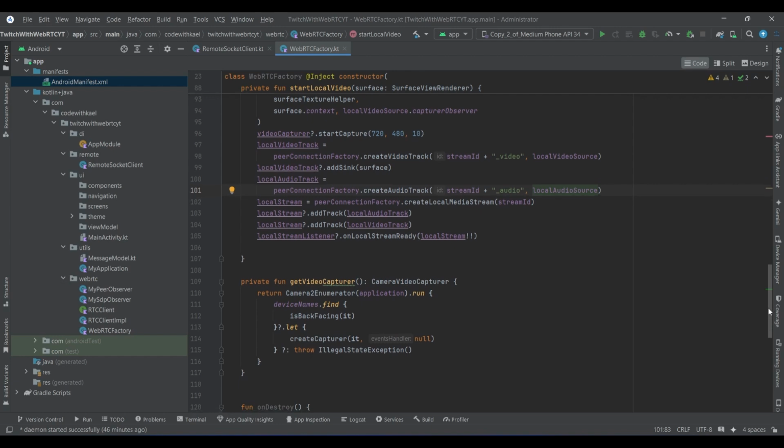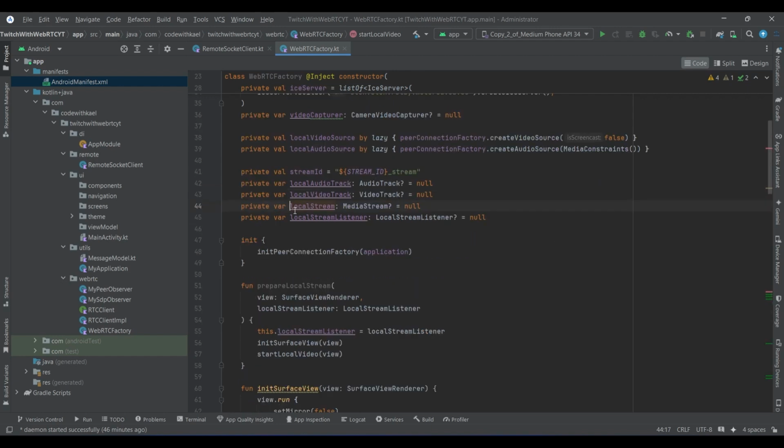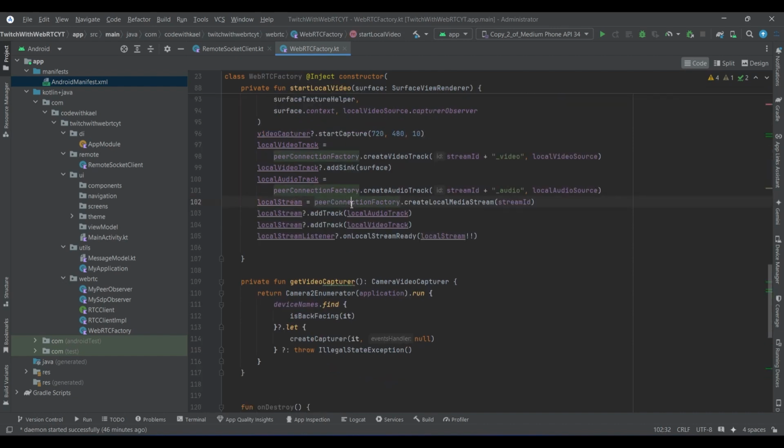So for the local stream, which is a media stream object, we want to initialize it using the PeerConnectionFactory createLocalMediaStream function. We simply pass the stream ID to it, and after creating the local stream, we add both tracks to it, local audio tracks and video tracks. So our local stream is ready now to be added to a peer connection.